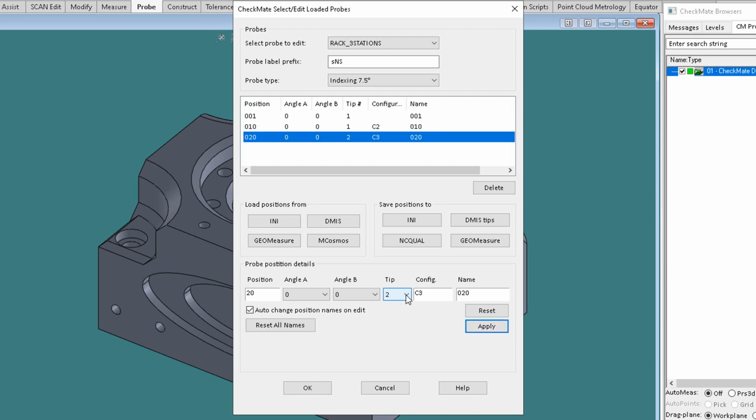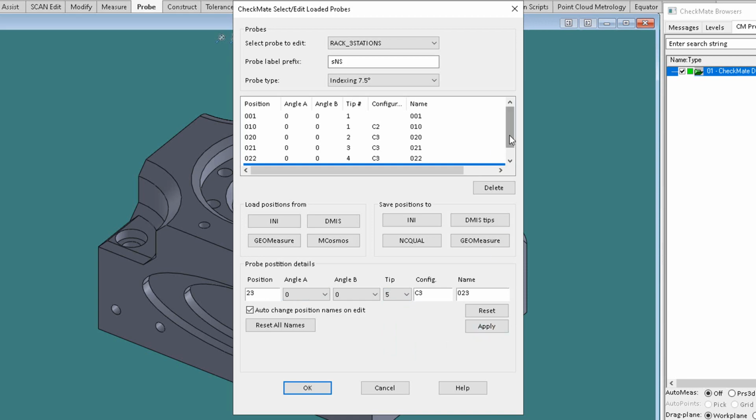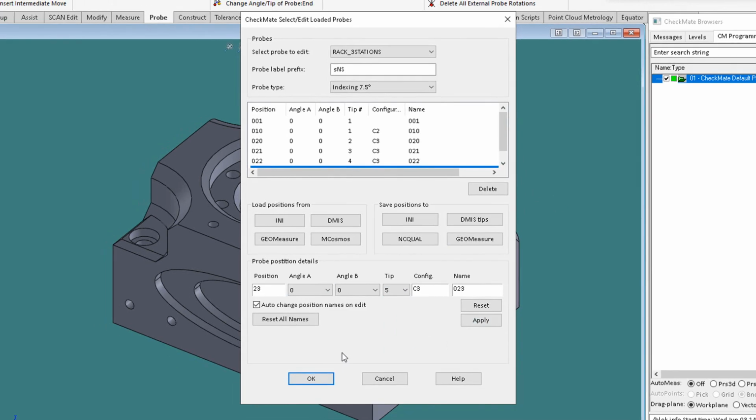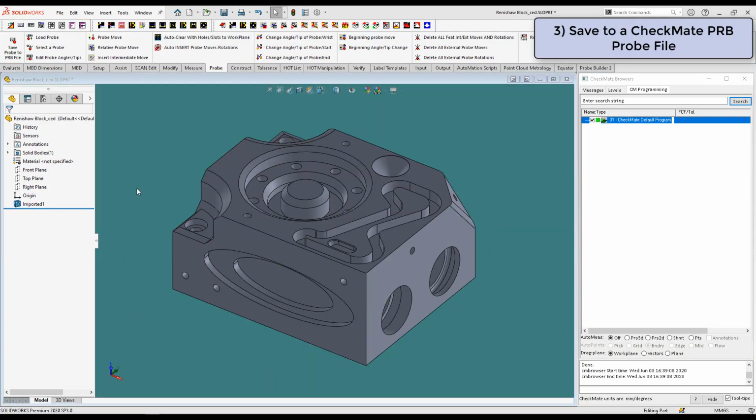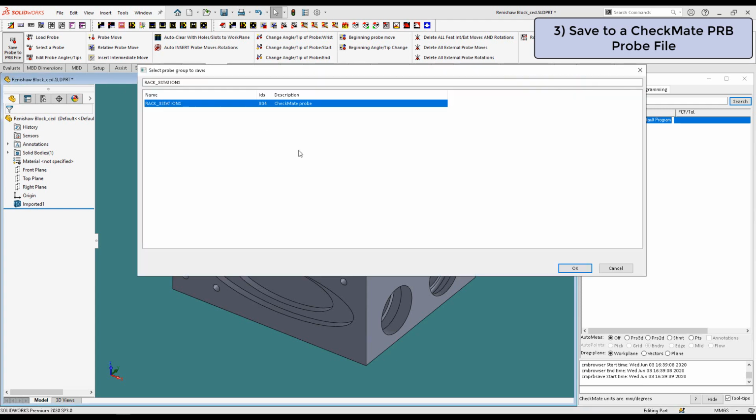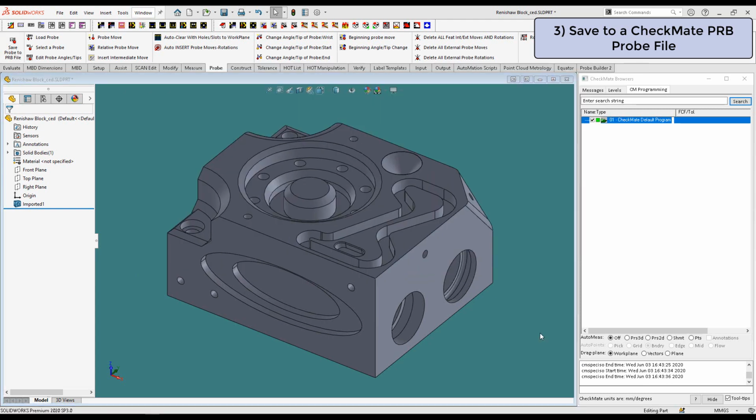We'll add the next tip, A0B0 tip 3, still with the C3 configuration, and that will be Checkmate position 21. Position 22 will be tip 4, and position 23 will be tip 5. Now that we have added some basic A0B0 tips, let's resave the PRB file so we'll have them for next time. So let's do some probe rotations and a couple measurements so we can admire our work.